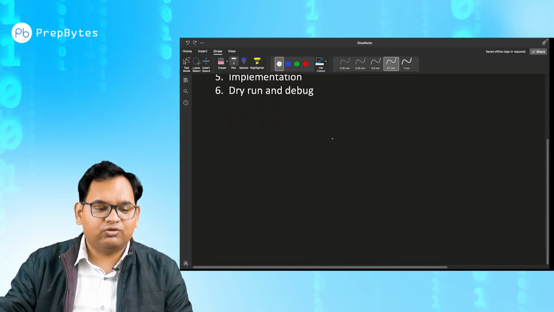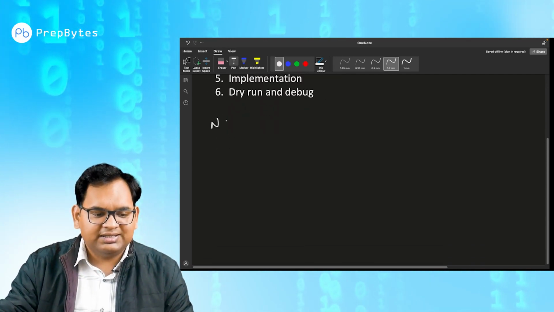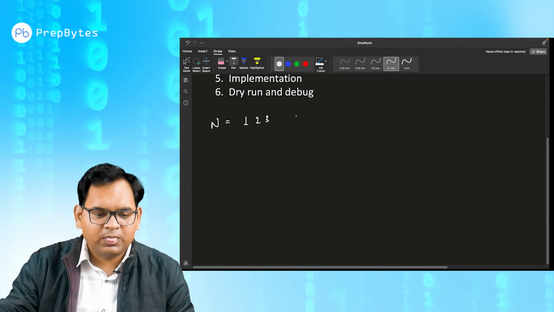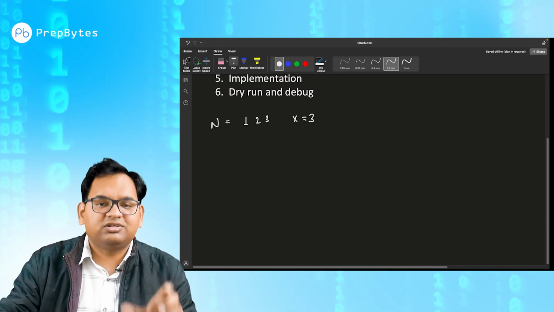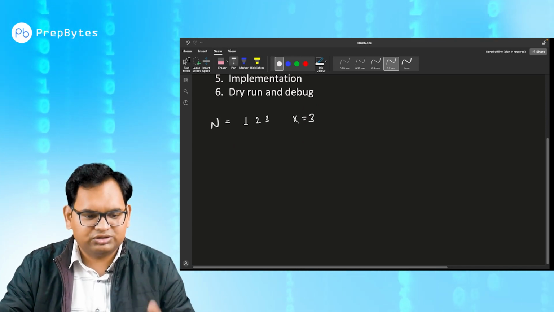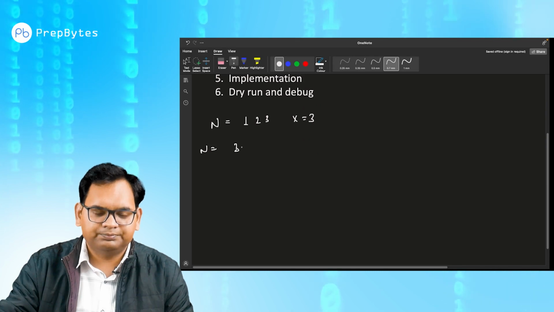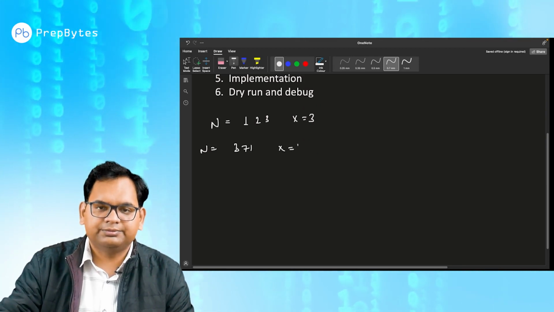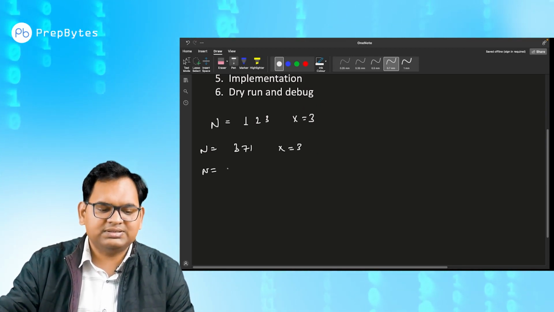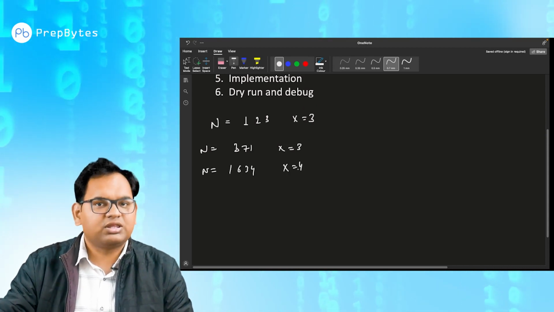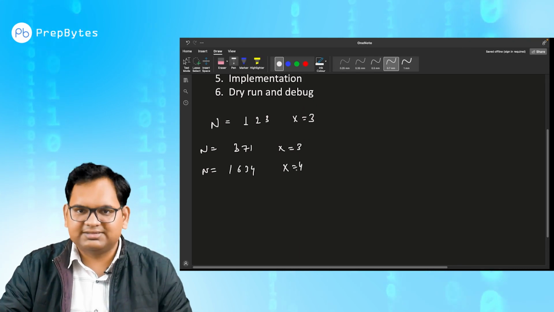The question says, for example, if the n value is, let's say, 123, that means x is 3, because we have 3 digits. So the x value is 3. If n is, let's say, 371, then again x is 3. If n is 1634, then x is 4. Fine. The number of digits inside n is x.